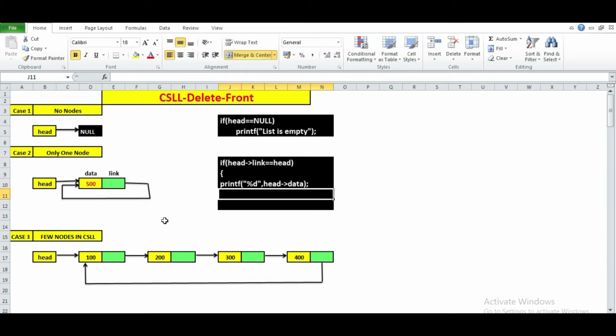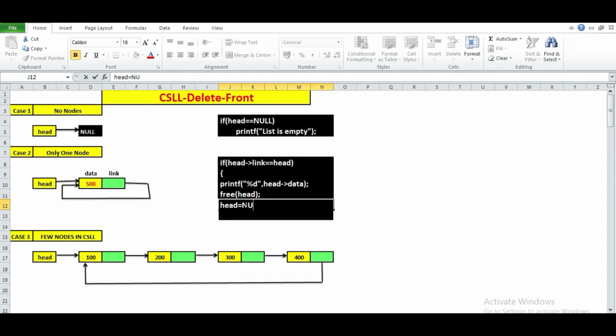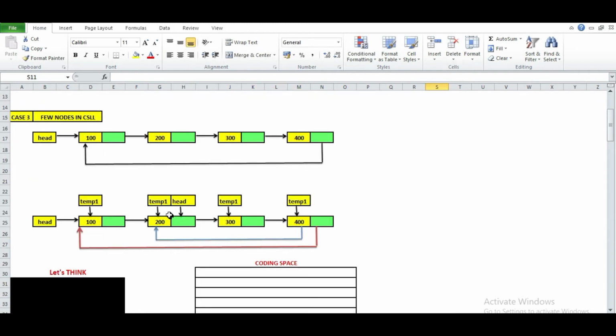Once it is done, we can free this space. So we write free head, so this node will be removed, and then we place the value of head as null, so head will be updated as null. These are the things we can do when there is only one node. Now we'll see the third case where there are a couple of nodes in the CSLL, and we want to remove the first node because we want to delete from the front of the list. That means this node with a value of 100 should be deleted.